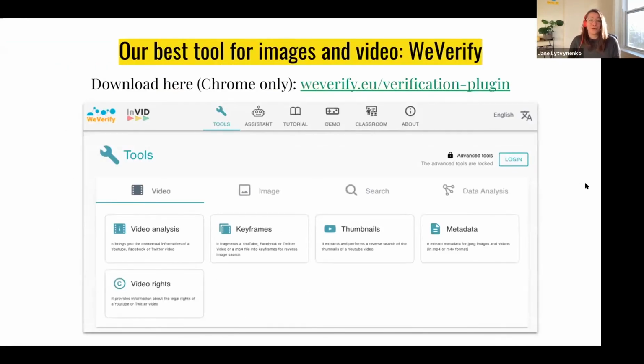Our best tool for verifying images and videos is the vVerify Chrome plugin, which you can download at the link here. And I think Craig will drop that into the chat for you. It's a bit of a Swiss Army knife when it comes to verifying online media. And even though I'm going to be showing you just 2 of its functions, it has many, many more. So I could not recommend this plugin enough. It's absolutely essential for our work.